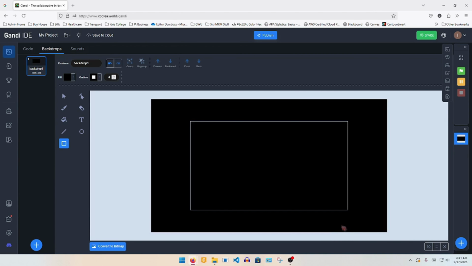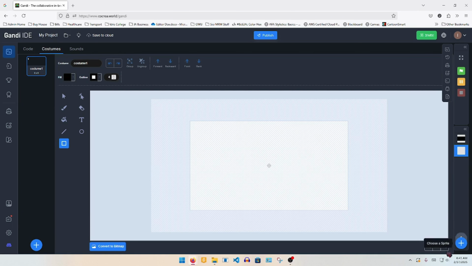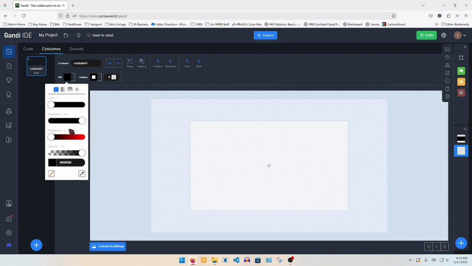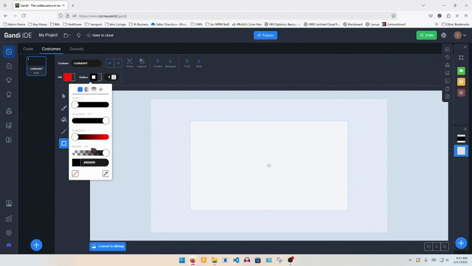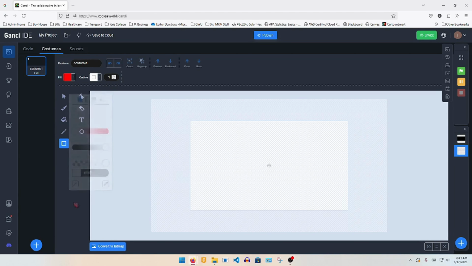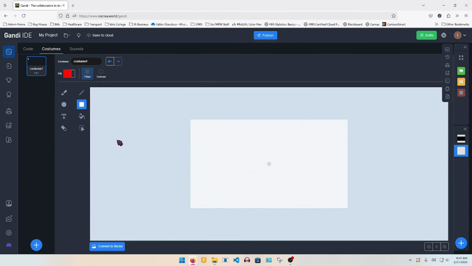Then you're going to add a new sprite. Then we're going to choose the color red. And we are going to make this a white outline. Now we're going to convert it to bitmap.